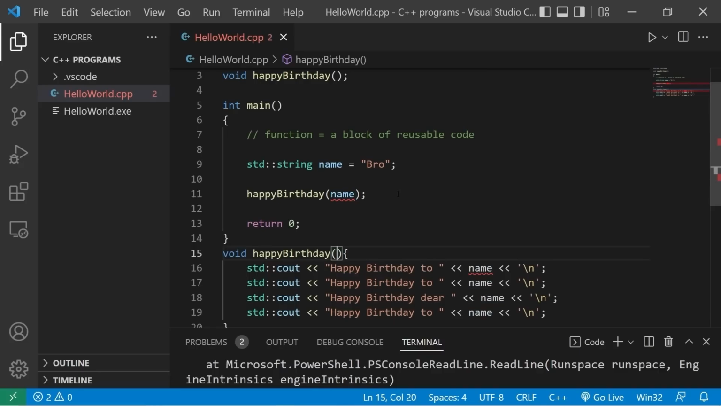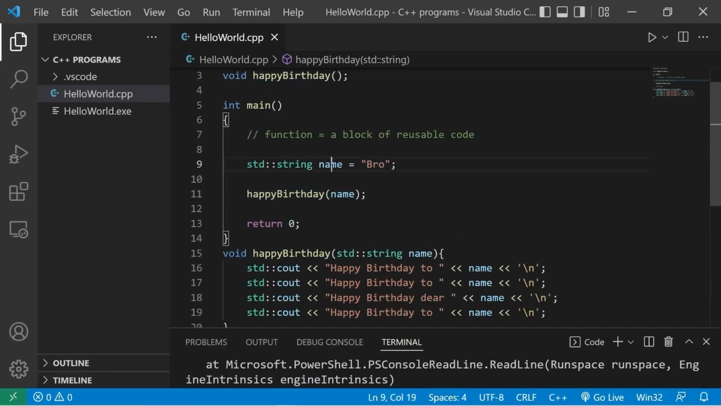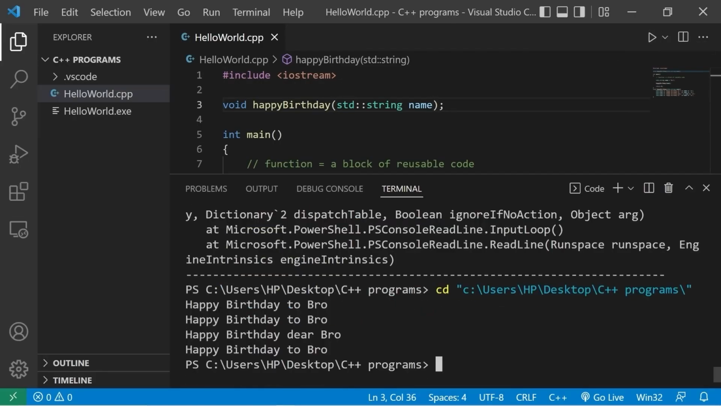To set up a parameter, you first list the data type. We will receive a standard string, then we can list a parameter name. Let's say name. Now this Happy Birthday function can use this name variable within the main function. If you have a function declaration at the top of your program, you'll have to add that parameter there as well. So Happy Birthday, standard string, and we can run this. Happy birthday to whatever your name is.